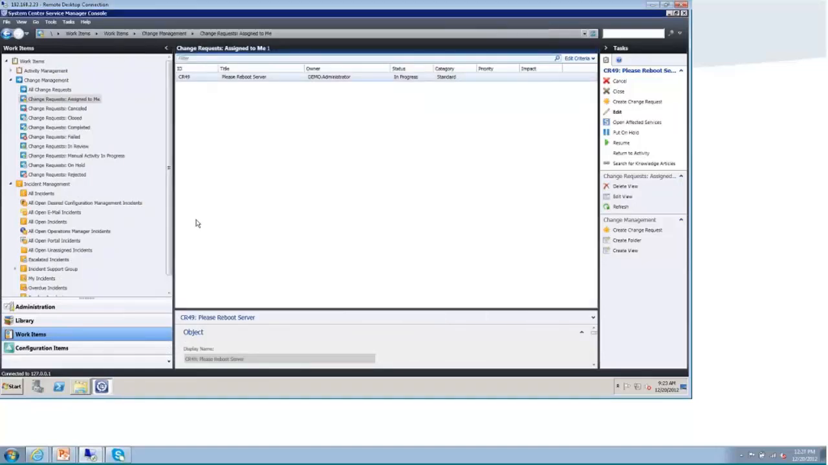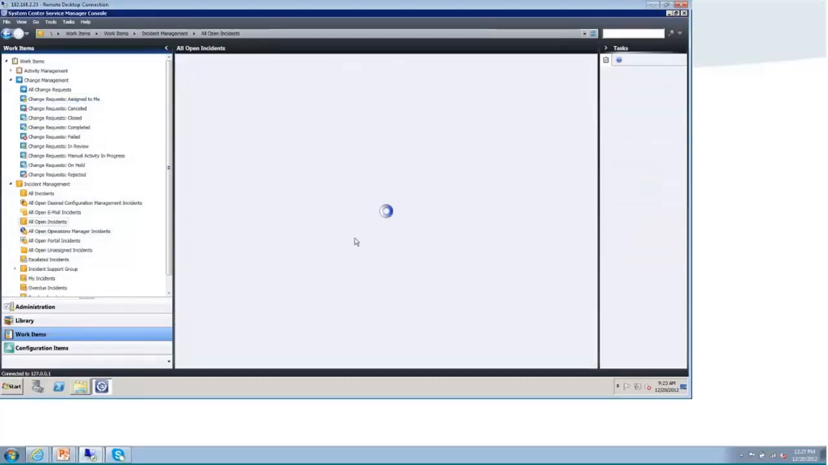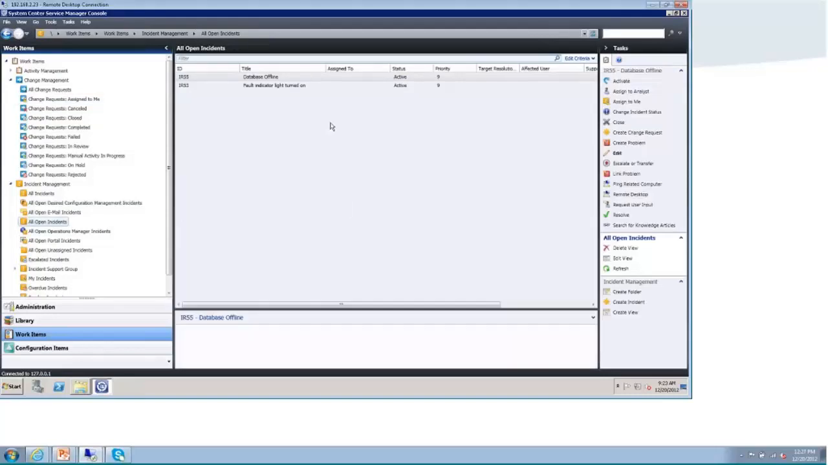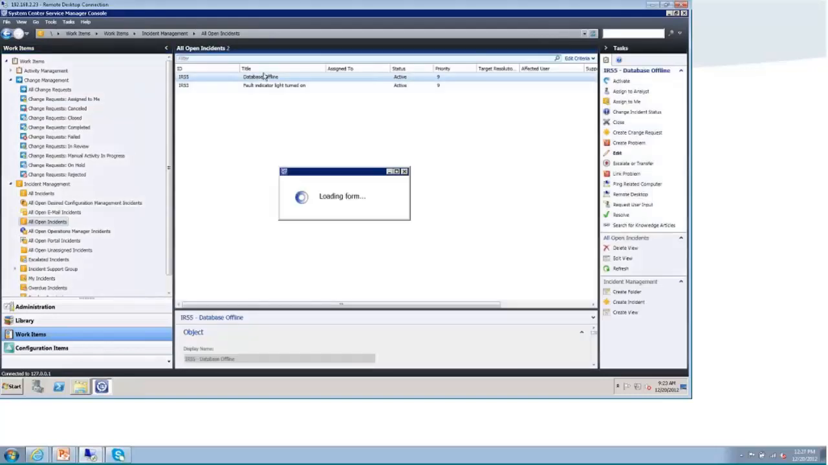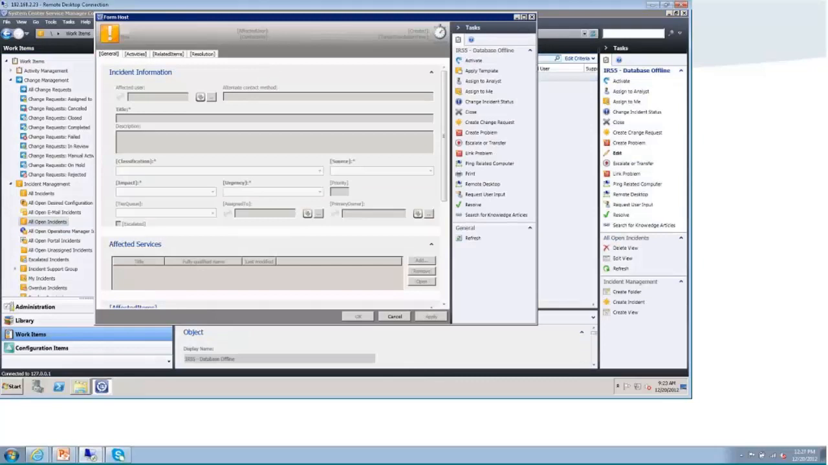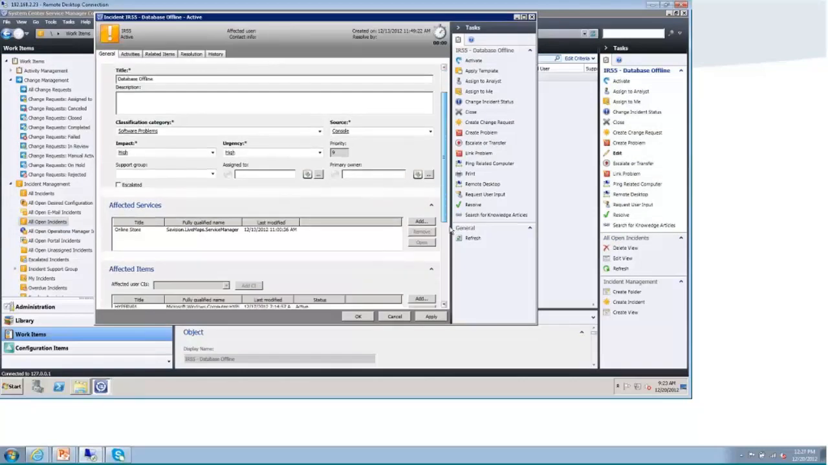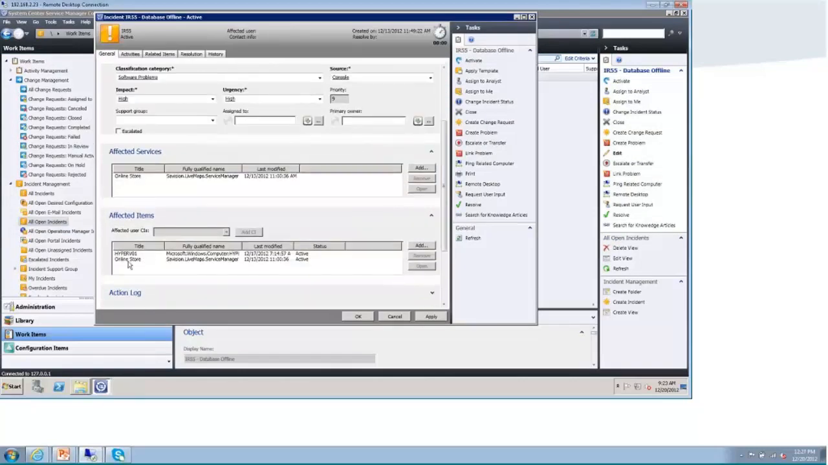We do the same thing for incidents as well. So let's look at the list of open incidents. Here's someone's reported database offline. Now when they did that, all they actually put in, again, this Hyper-V machine does a lot of stuff for us, all they put in was the name of the machine.